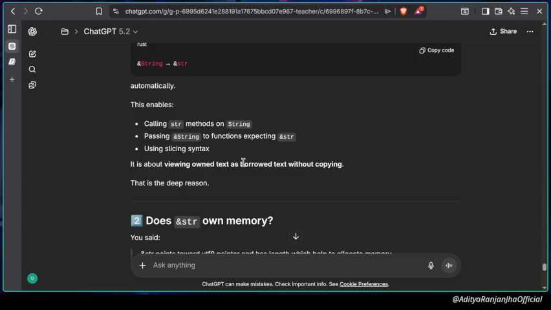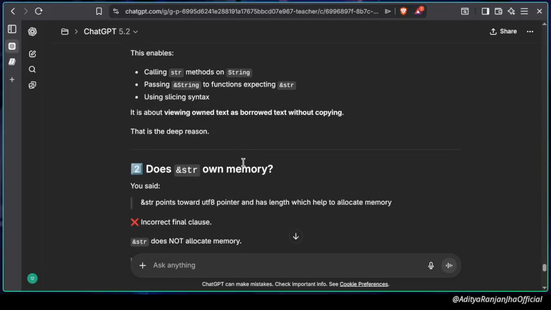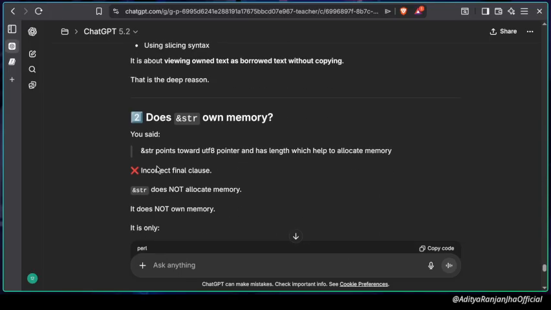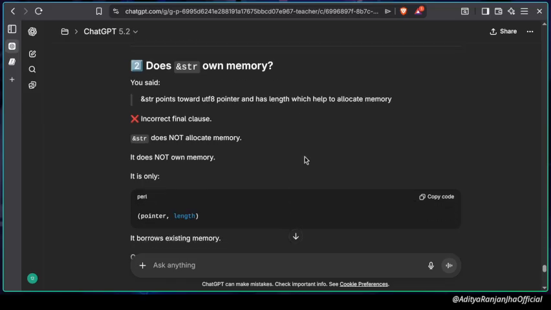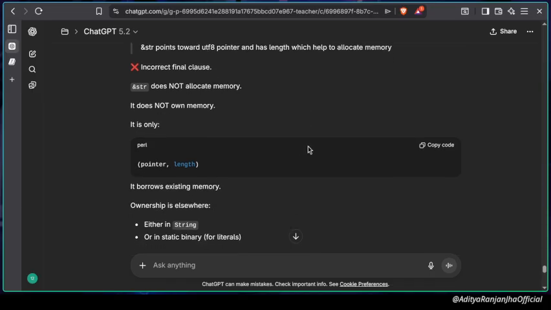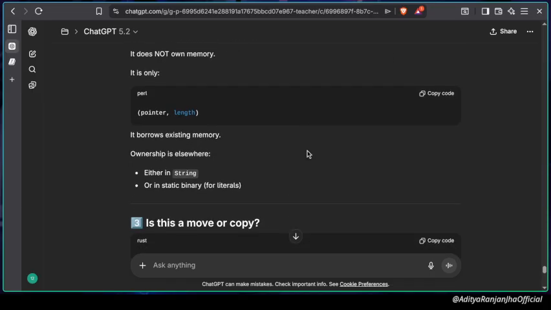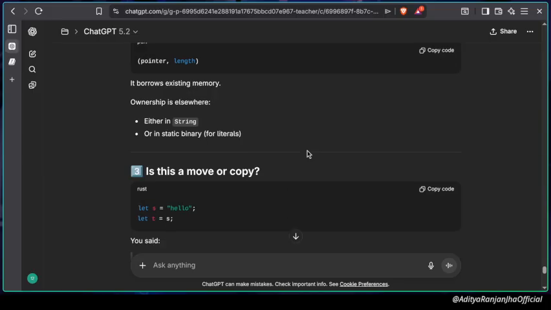Does str own the memory? You said str points to the UTF-8 pointer and has a length which helps to allocate memory. That final clause is incorrect. str does not allocate memory, it does not own memory. It is only pointer and length. It borrows the existing memory. Ownership is elsewhere, either in String or in the static binary for literals.